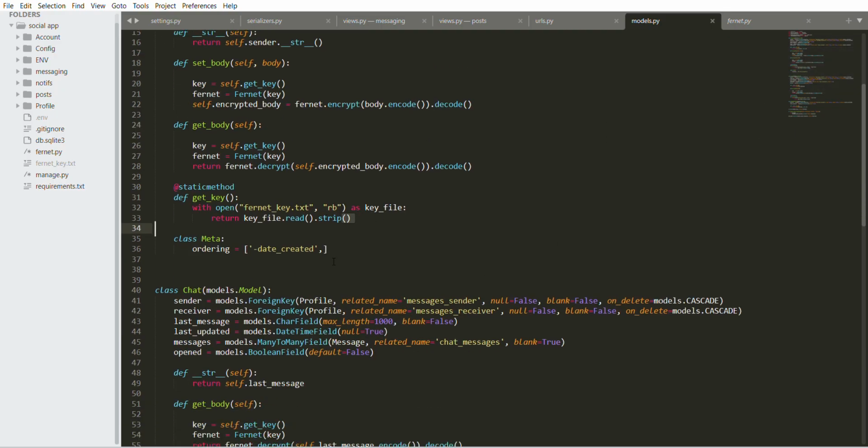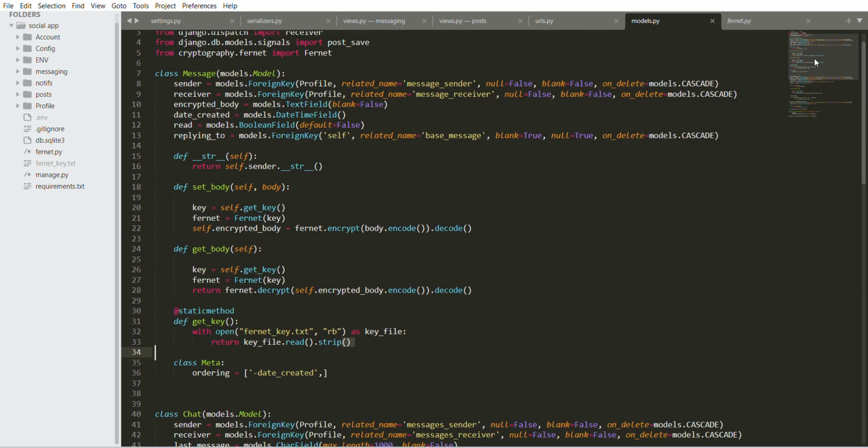Then our meta, ordering date created, is basically the date that the message was created. So the most recent message that has been created should show first before we see previous messages. And that makes sense. We don't want to see old messages before new messages. That's just upside down.